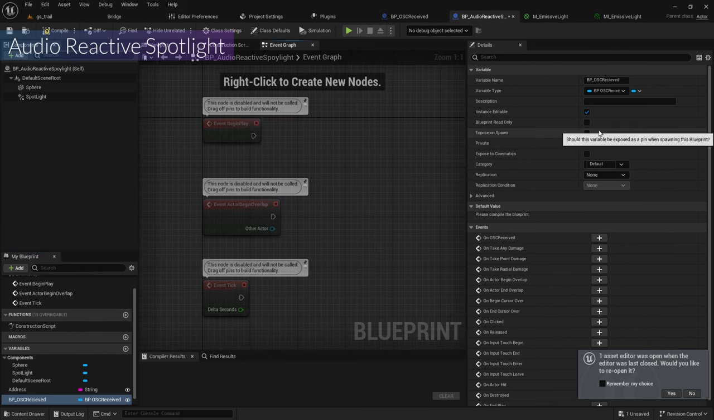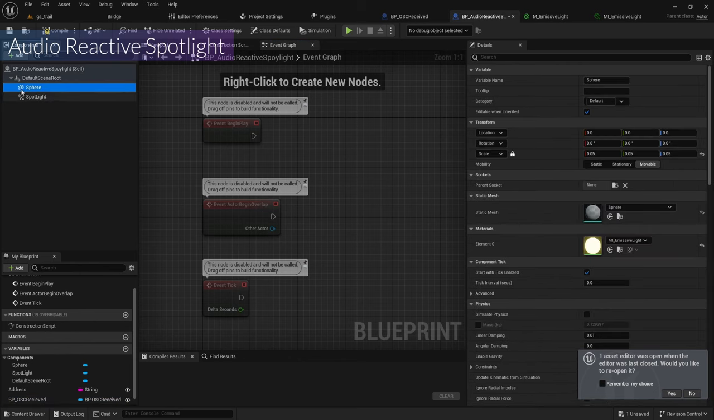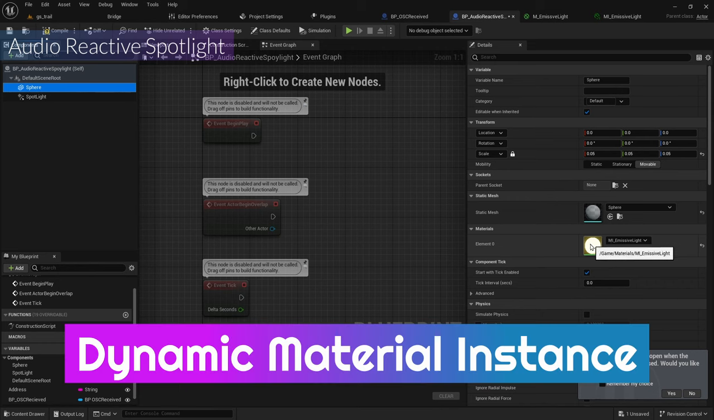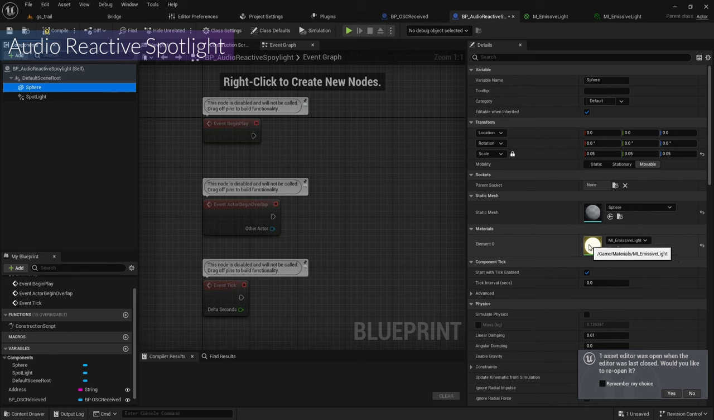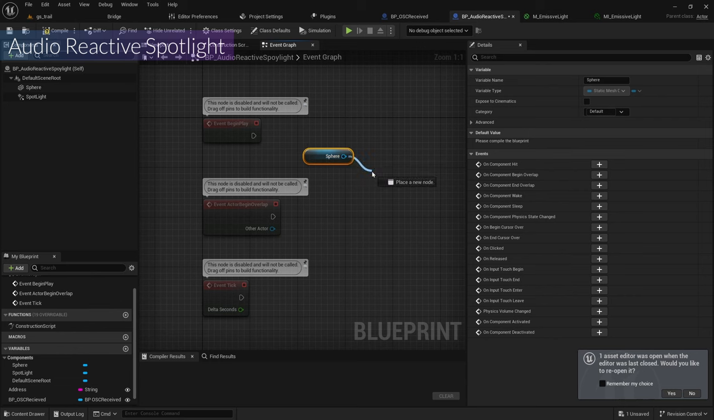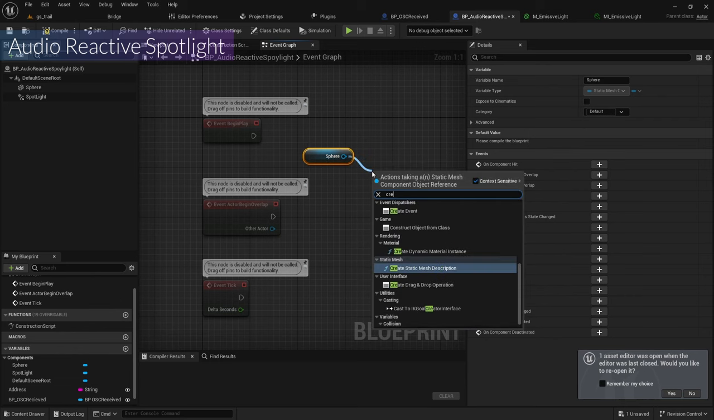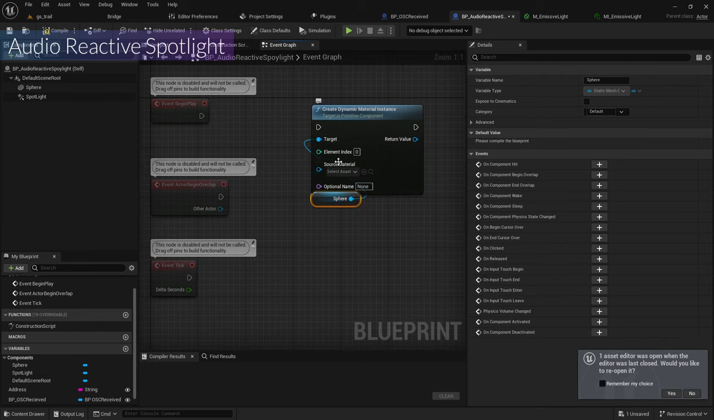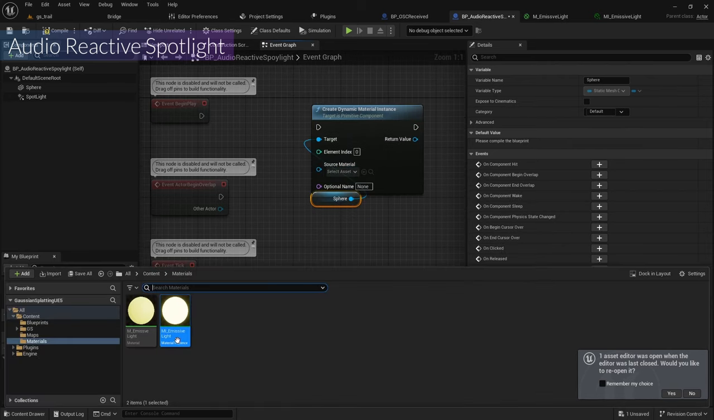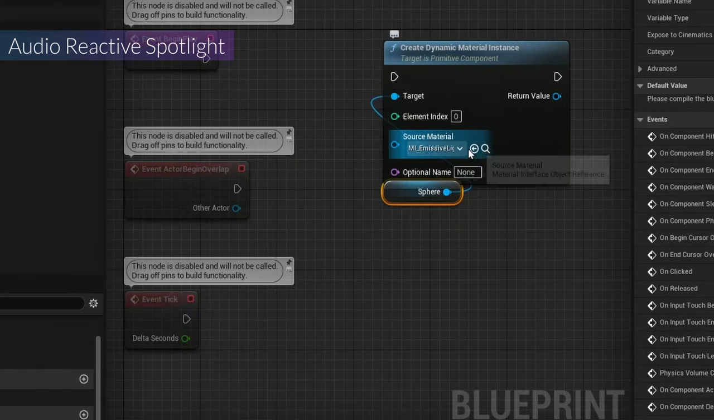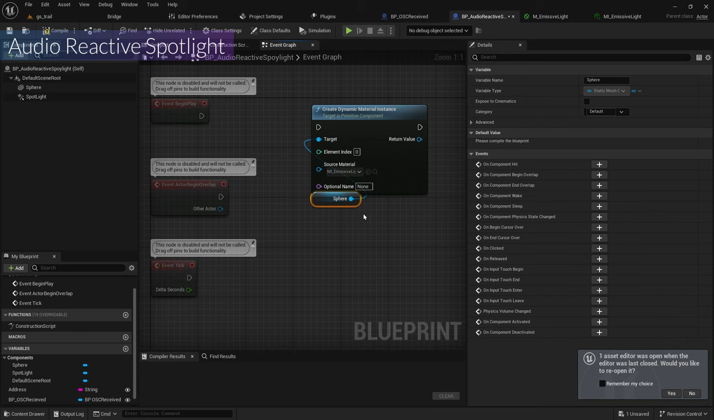First of all, I want to change the color of the sphere. To do that, I need to make a dynamic material instance, because it is static, so if you want to change the color in the material, you need to make the dynamic one. It's a little bit of a hassle, but you have to do that. So I'm gonna drag the sphere and add Create Dynamic Material Instance. Source material is this one, so I'm gonna select this one, so now you can select it easily.